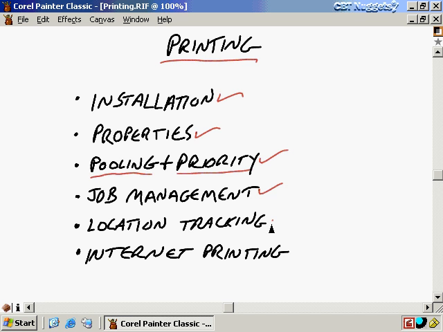We'll also take a look at location tracking, which is a great way, especially in larger corporations, to identify printers nearest your location so that you don't accidentally print to a printer 4,000 miles away. We'll take a look also at internet printing, which is a very handy way of using a browser to manage print jobs as well as to print.